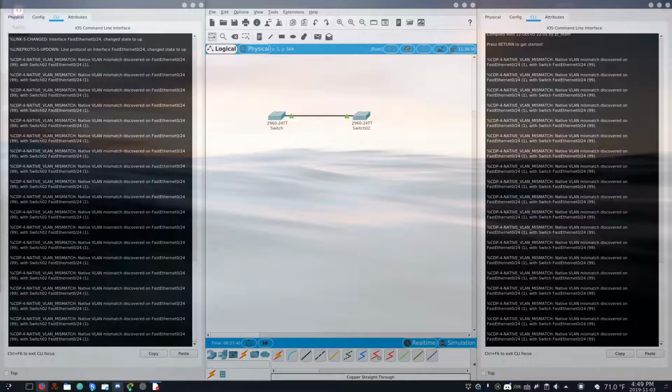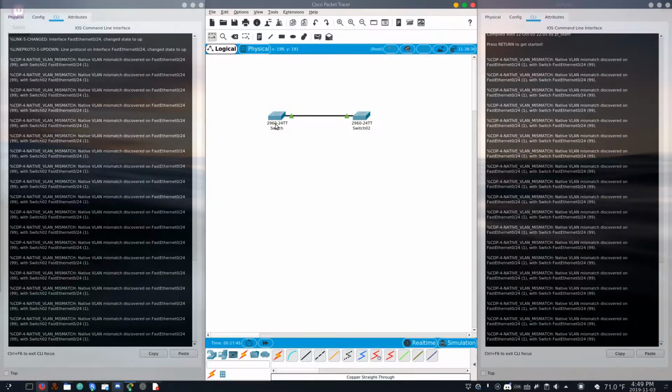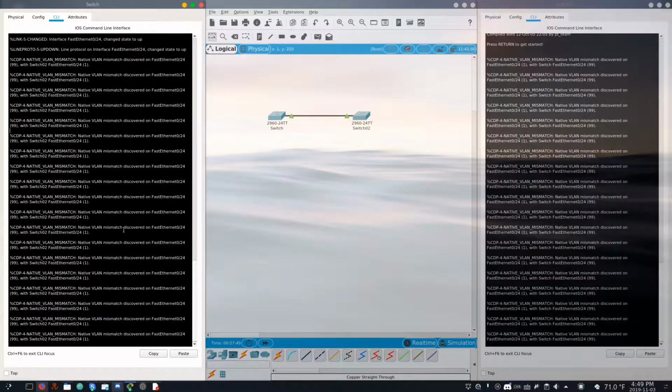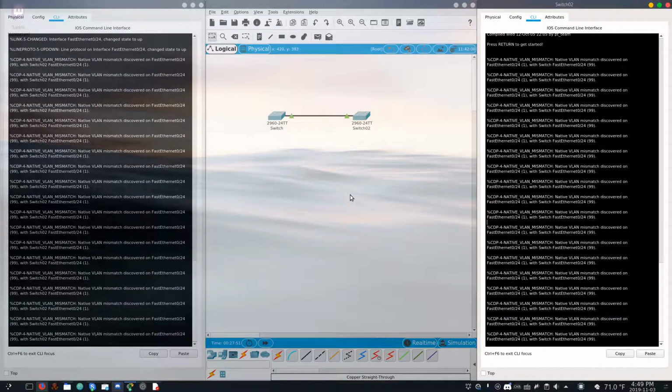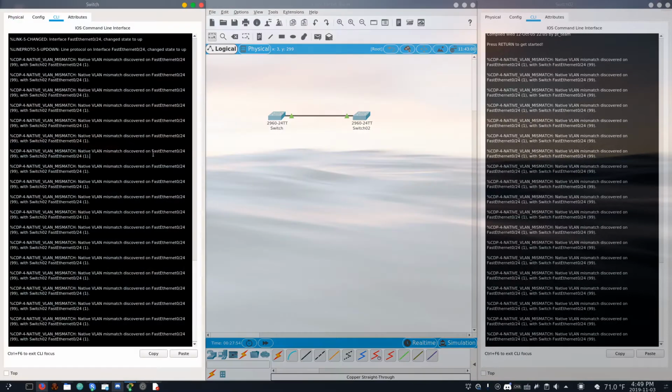Now, in this sample, I've gone ahead and used Packet Tracer, and we have two switches, Switch 01 and Switch 02. On the left we have Switch 01 opened, and on the right we have Switch 02 opened. So let's start by looking at Switch 01's output, and we're receiving a CDP native VLAN mismatch. Native VLAN mismatch discovered on FastEthernet 0/24 with Switch 02 FastEthernet 0/24.